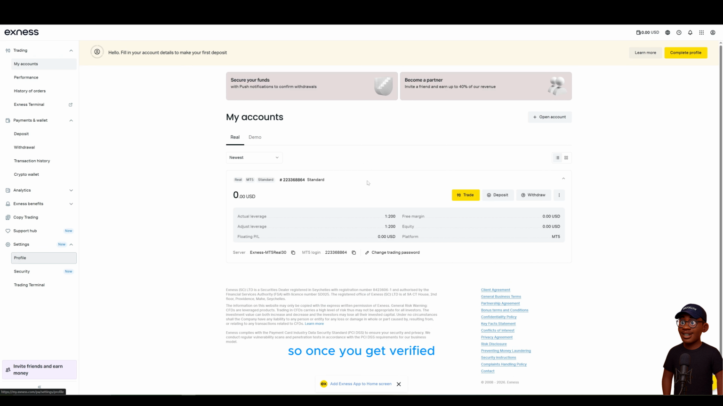So once you get verified and deposit money into your real account, then you use these details just as we used in the demo account, and log in to your MT5 account and start trading. By these details, I mean the server name Exness MT5030, the MT5 login number, and the password that you used to create the account. It is very simple and easy as it is.